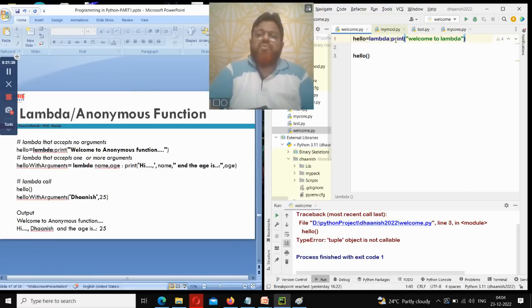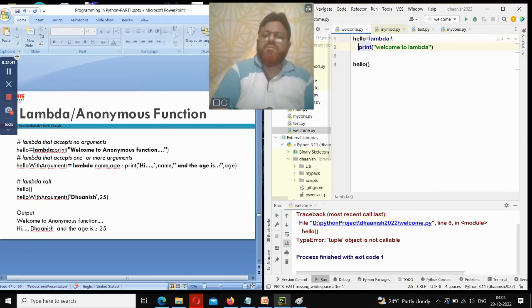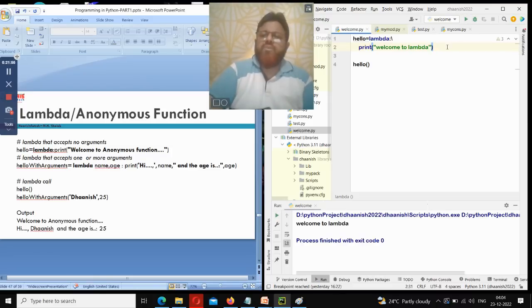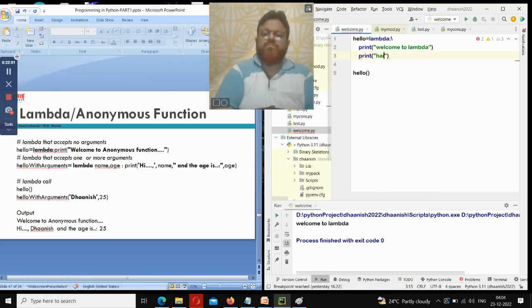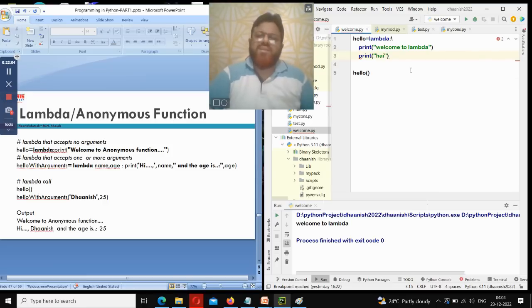Apart from this, if you want, you can have one more option. You can write this statement in the next line by doing like this. If you press enter, PyCharm will automatically add a backslash, which means you can have it in the second line, but again you cannot have more than one line. This will run, but if I'm going to have one more line, this will throw an error.